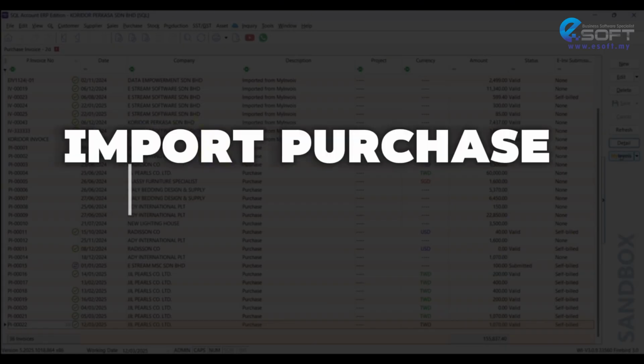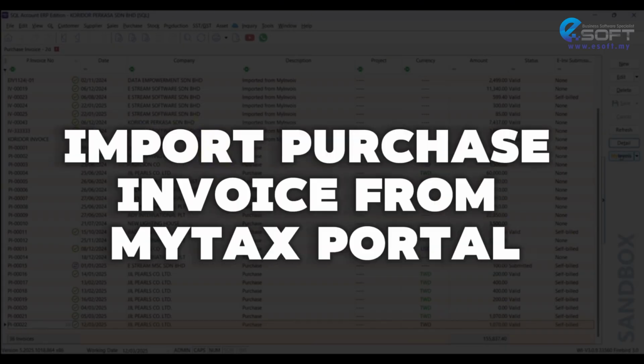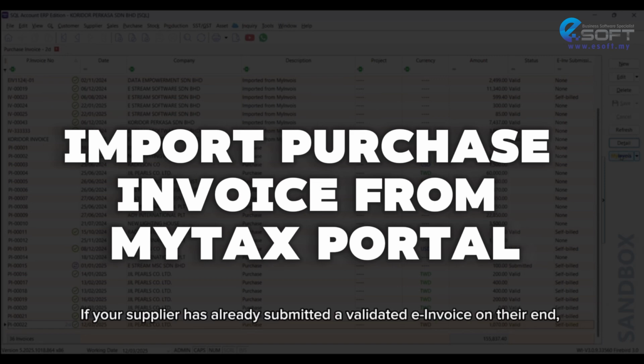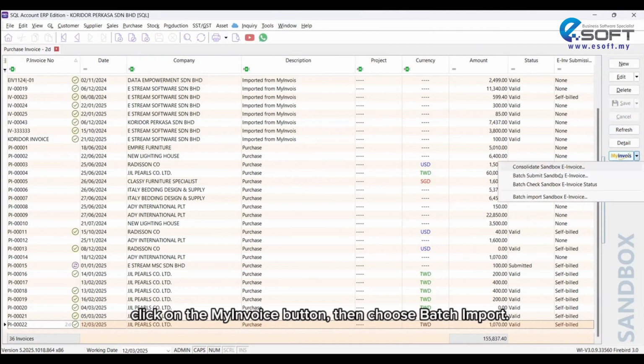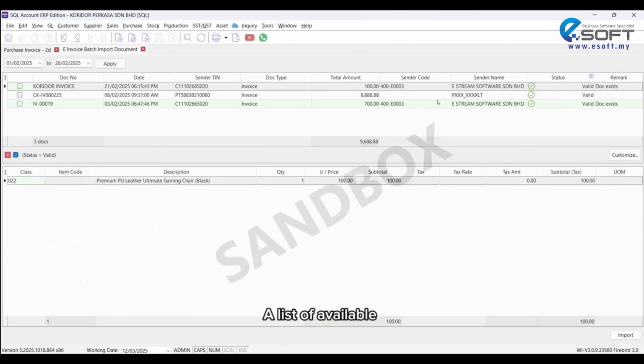Next, importing e-invoices from the My Invoice portal. If your supplier has already submitted a validated e-invoice on their end, you can import the purchase invoice directly from the My Invoice portal. Click on the My Invoice button, then choose Batch Import. A list of available e-invoices will appear. These are invoices already submitted by your suppliers.